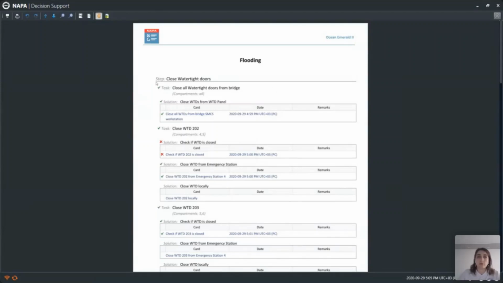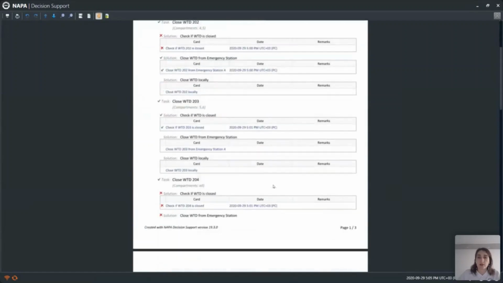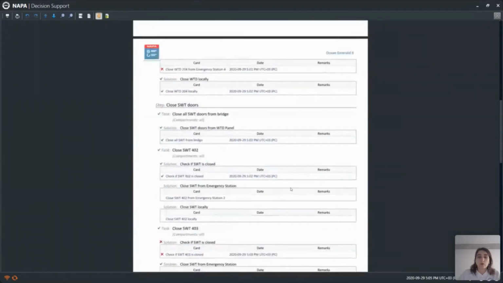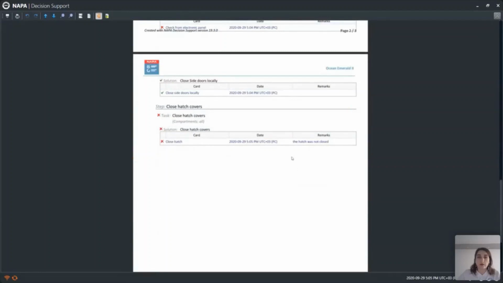You have green check marks for those where the user pressed done, and red X's where the action failed. Also, you have the date when the action was performed, and also the remarks here. This report can be printed or can be saved on the local computer.